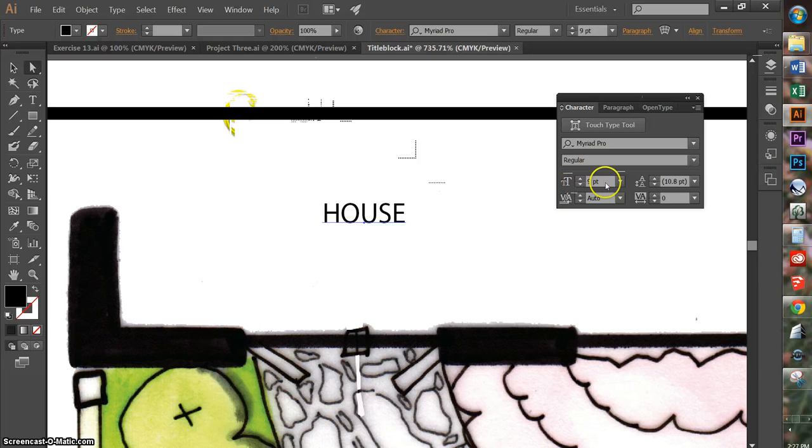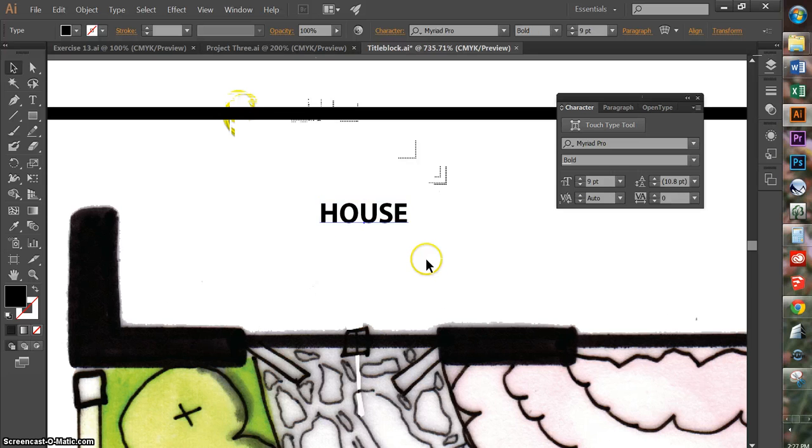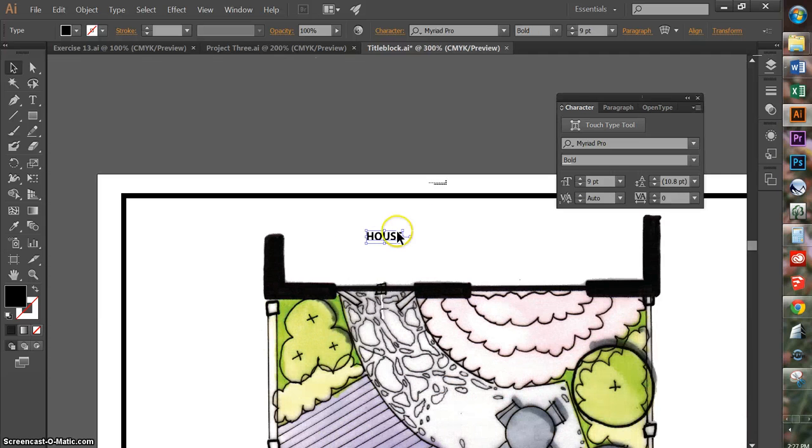Also, I want to make sure that my text is all an eighth of an inch high. So I'm going to go ahead and type in eighth inch. And I want actually the house one to be bold. Get that right here.